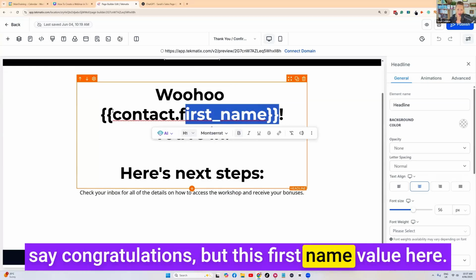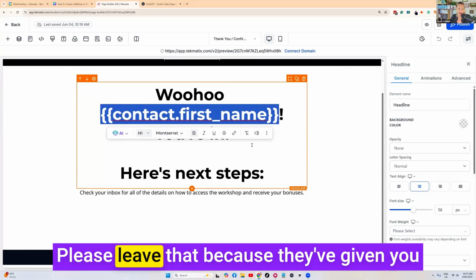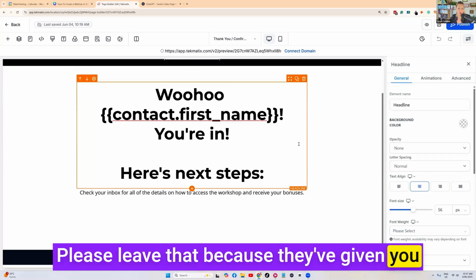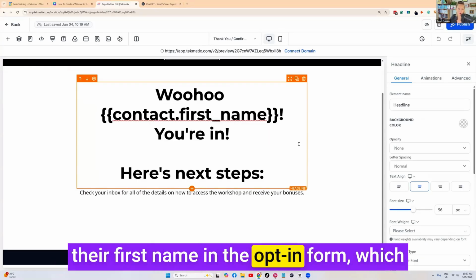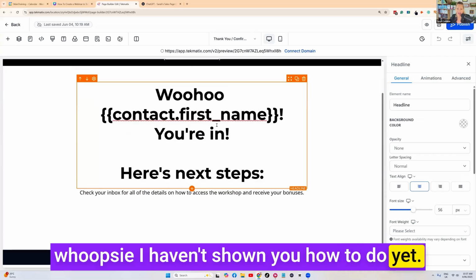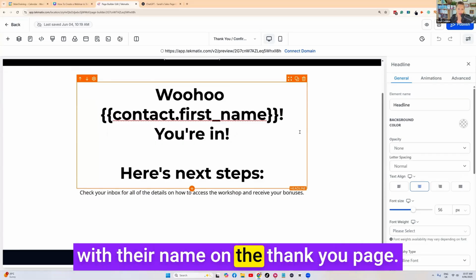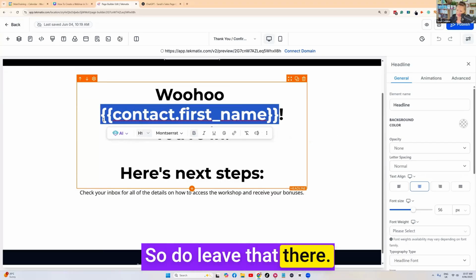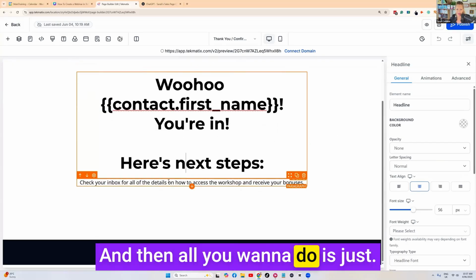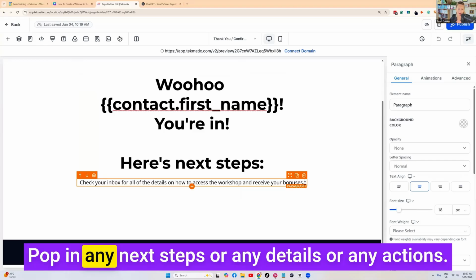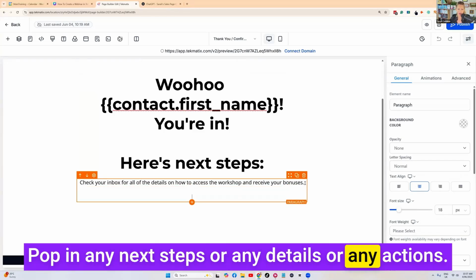But this first name value here, please leave that, because they've given you their first name in the opt-in form, which whoopsie, I haven't shown you how to do yet. This will actually automatically pre-fill with their name on the thank you page. So do leave that there. And then all you want to do is just pop in any next steps or any details or any actions.